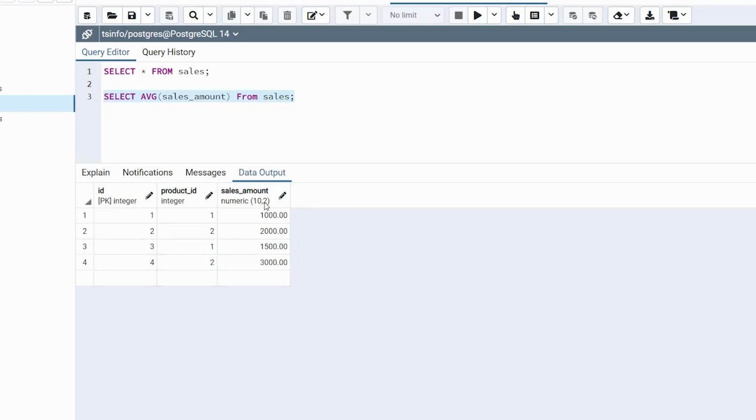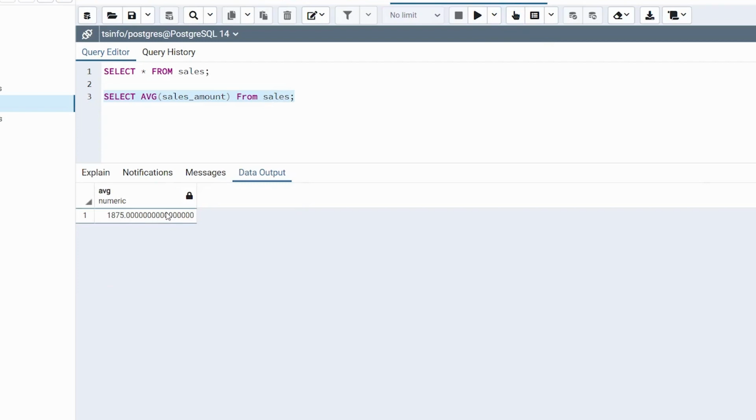As you can see here, sales amount contains the sales for each product. Then this sales amount column exists in the table sales. So here we have used the table name as sales. Let's execute this code and see the answer. As we can see in the output, the average sales amount in the sales table is $1,875.